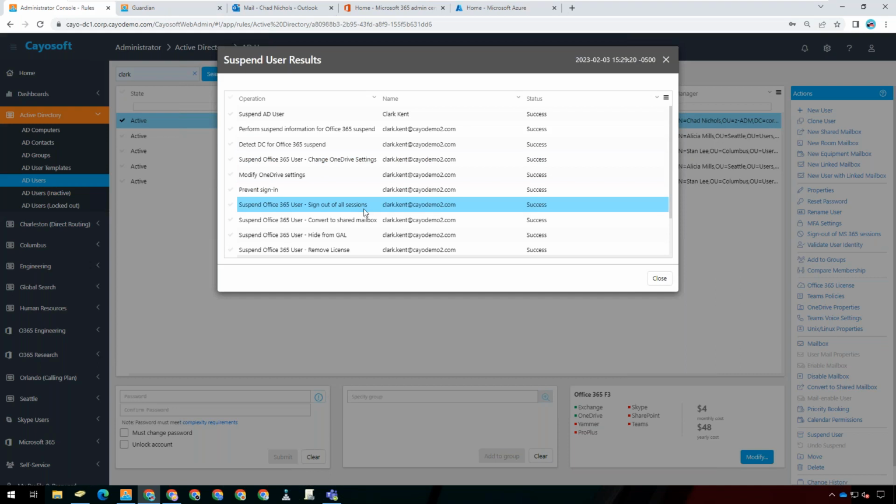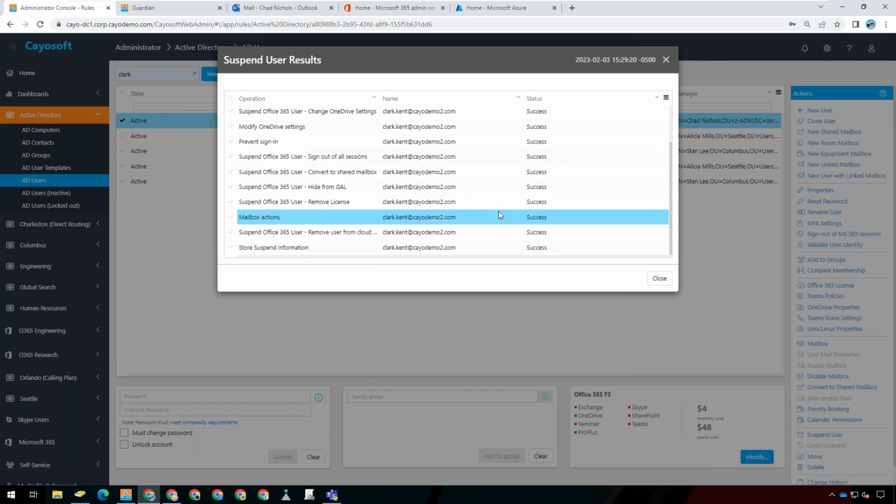Signs them out of their sessions, converts the mailbox to a shared mailbox, hides it from the GAL. That allows me to remove the license so I can reclaim that. If the mailbox is too large for the license to be removed, if it's converted to a shared mailbox, we know that, we will leave the license. Otherwise, we'll reclaim that. I have this set to give the manager access automatically to their OneDrive. You can do out of office messages, litigation hold. There are a lot of different things that you can configure that will take care of not only the on-prem side, but the cloud side as well.